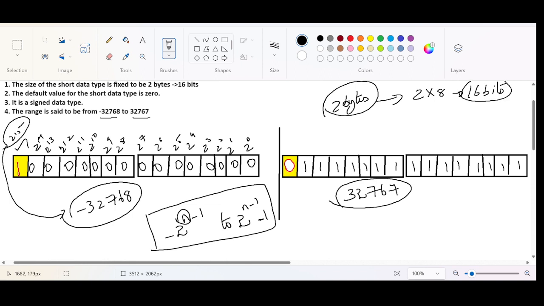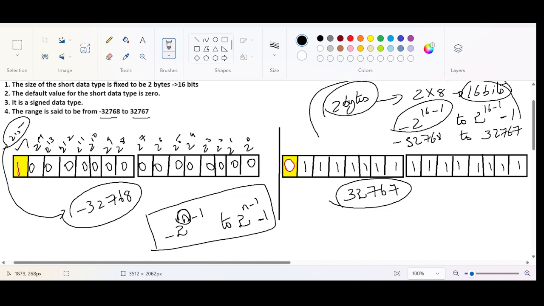We substitute the 16 bits in place of n, right? So it is like minus 2 to the power of 16 minus 1 to 2 to the power of 16 minus 1, minus 1. If you calculate this, the answer is going to be minus 32,768 to plus 32,767. This is the other way of calculating the range. This is the first way, this is the second way.